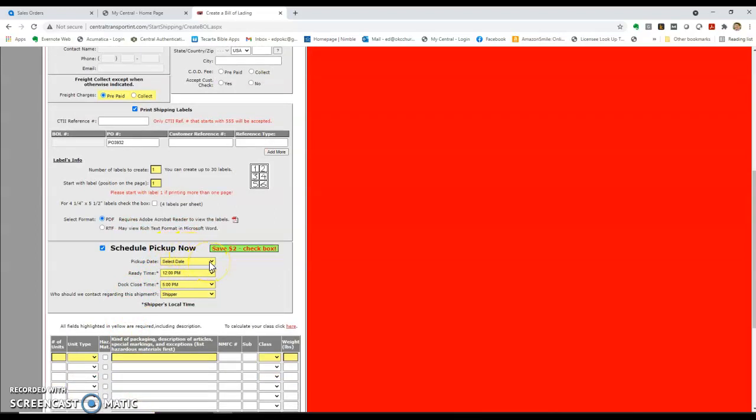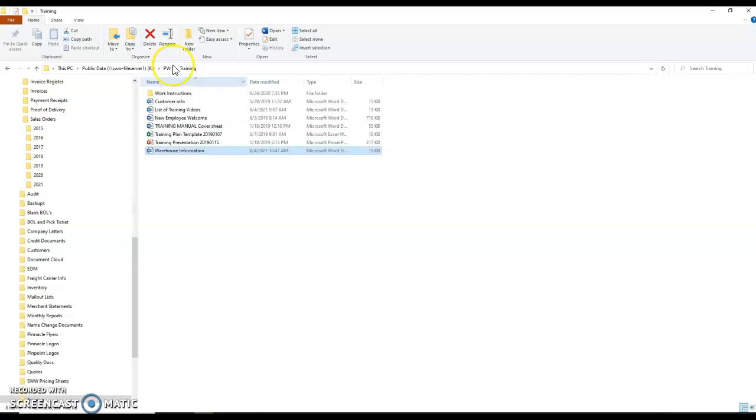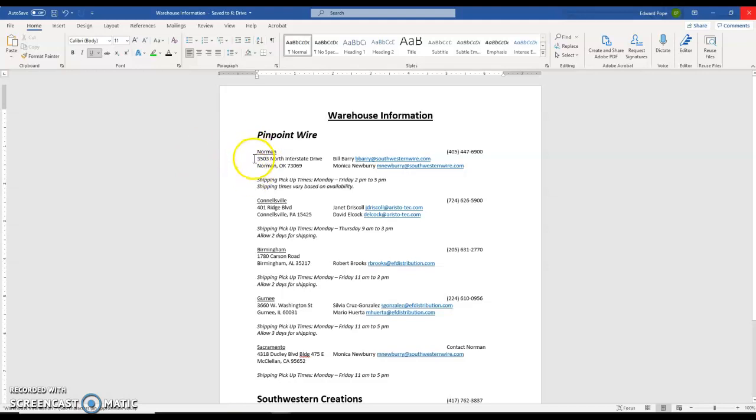So how do you know when to schedule it for? Generally, let's see here. Okay, under the Pinpoint wire, under training, there's a document called warehouse information. We'll double click on that. And here are all our normal places that we ship out of. If we're trying to schedule shipment for Norman, normally they'll send you an email and tell you when it's ready, and then you can schedule shipping for that day.